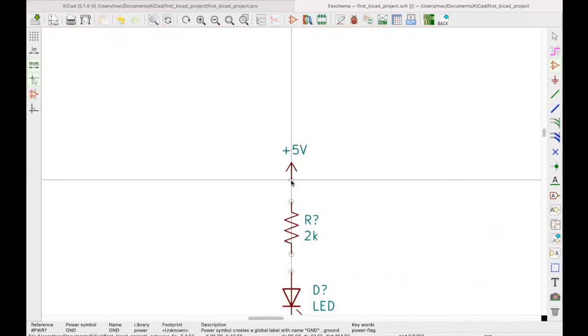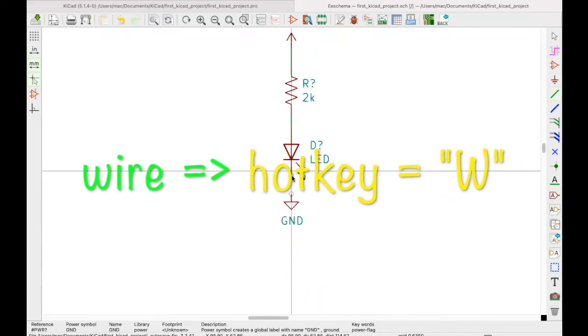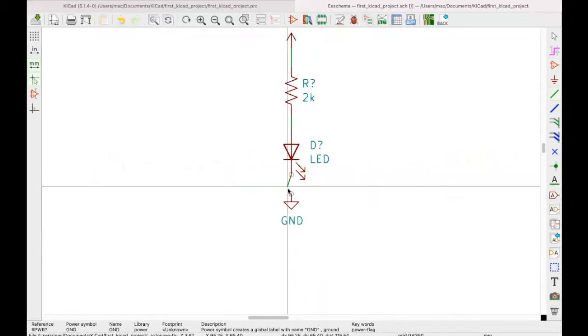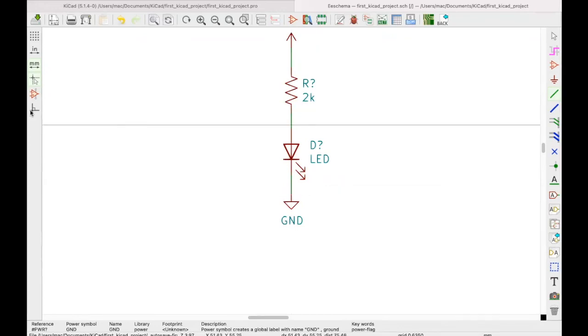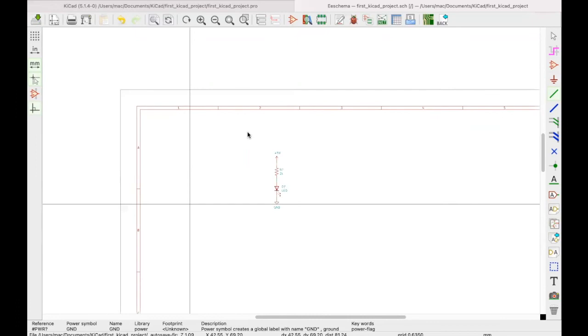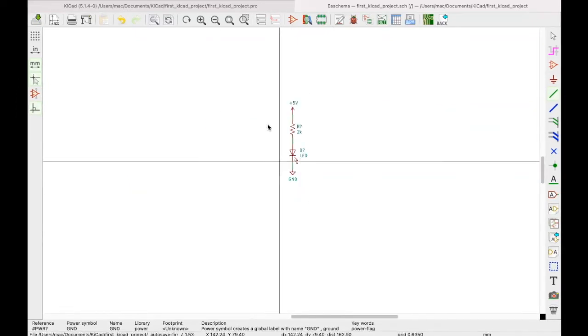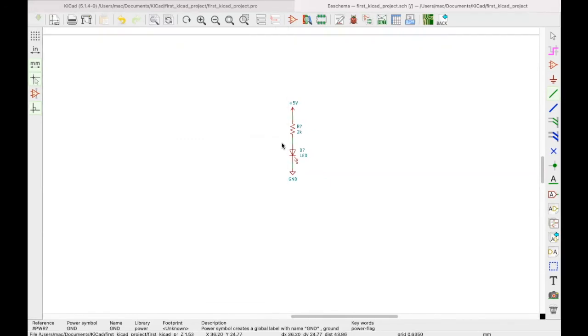So I can just do this. I will wire this one here. Let's do a wire again. So I'm hitting W on my keyboard and then doing the connections here. And I'll get back to my 90 degrees here. So we do have this, the complete 5V lighting an LED here.